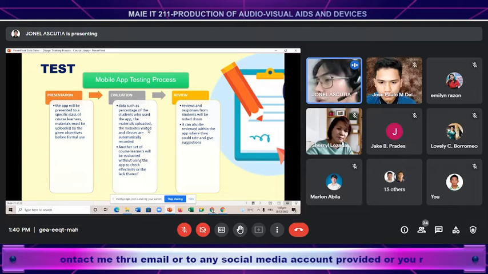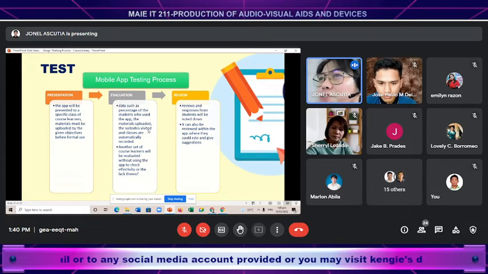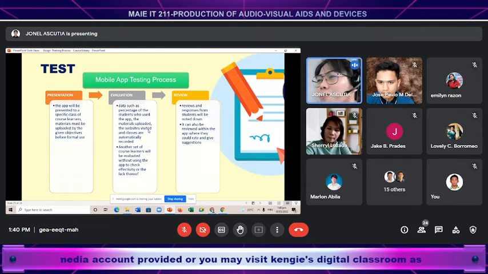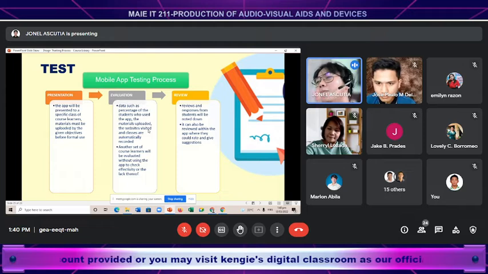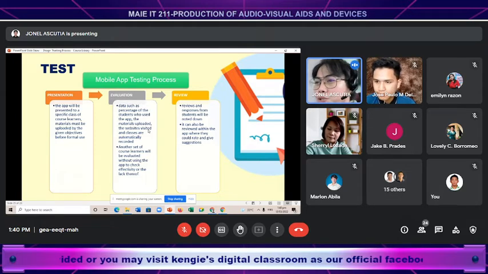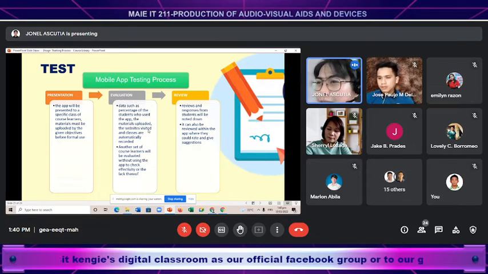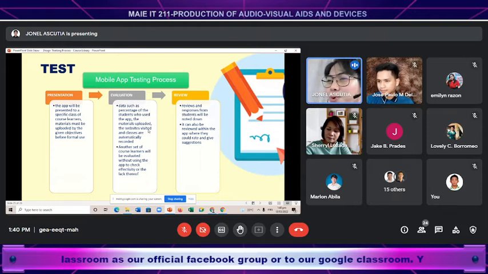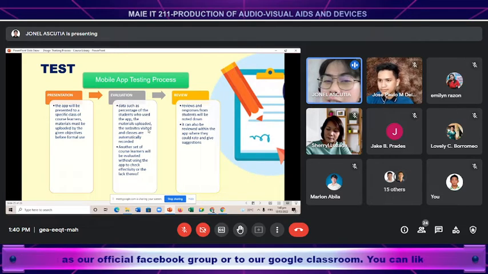So evaluation. We will conduct a testing process with two different classes. Variable A with the use of a mobile application and variable B without the use of a mobile application. Tapos i-test natin kung ano yung pinagkaiba ng mga sagot nila, so modules or based on our assessment.